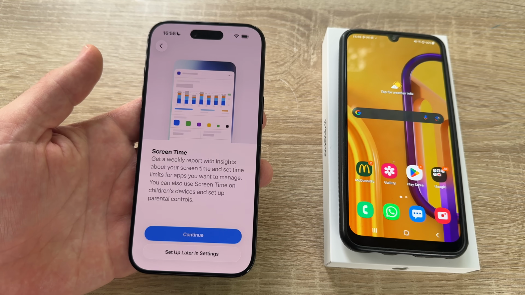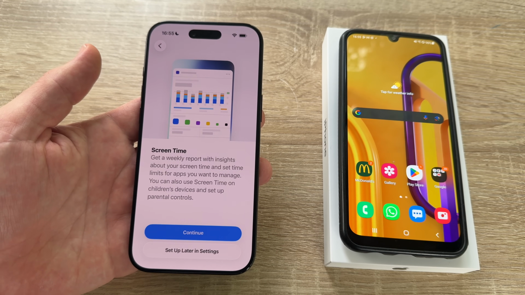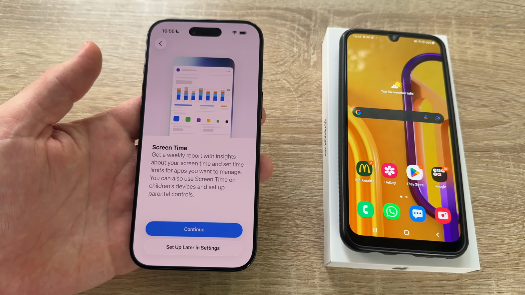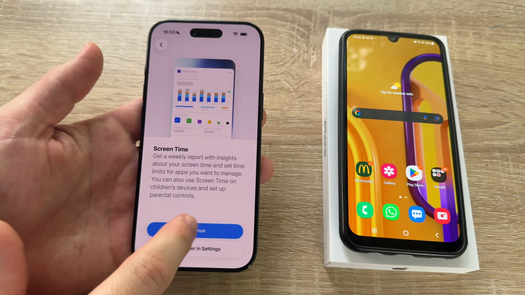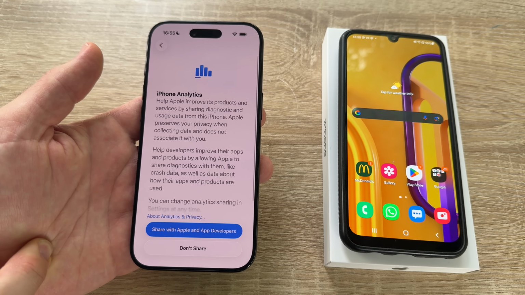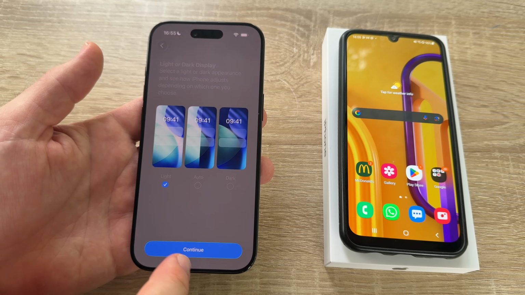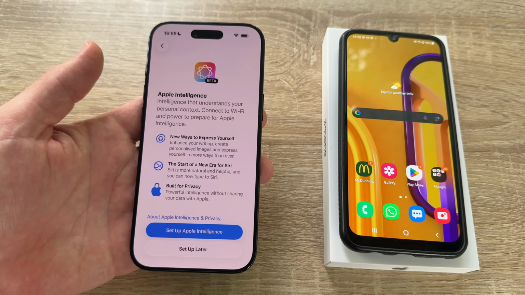But we can also set it up later or never, because this phone works without an eSIM or without a SIM or without something, because we can use Wi-Fi. So screen time information. We get screen time information weekly. iPhone analytics, if you like, we can enable this. We can go to dark mode or light mode as you like. What you prefer, you can choose.